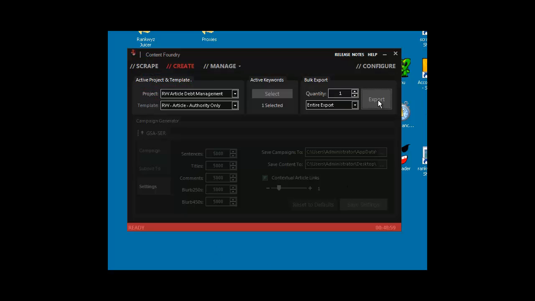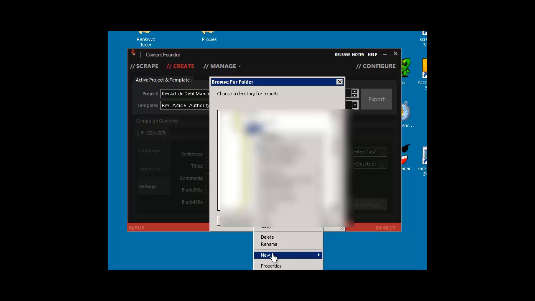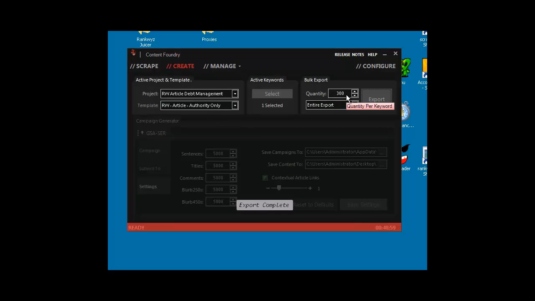So pull back up this. Let's say we want 300 articles. We then export them, I'm going to put them into Dropbox so I can easily pull them up from my desktop. So we go Content Foundry, let's do new articles, new folder, debt. So now we're creating 300 articles. It's going to be uploaded directly into that folder. And that's it, it's done.